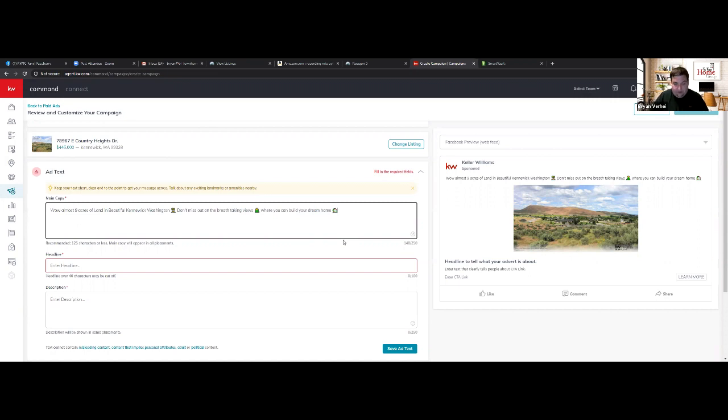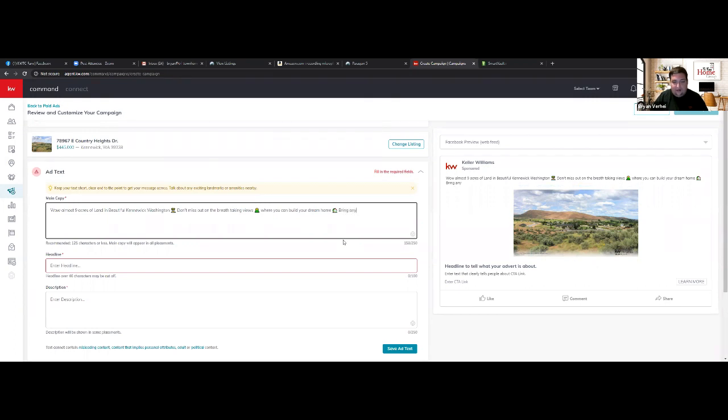And then right here we can say, bring any builder, because it's a bring your own builder, correct? Yep. To build your perfect home.